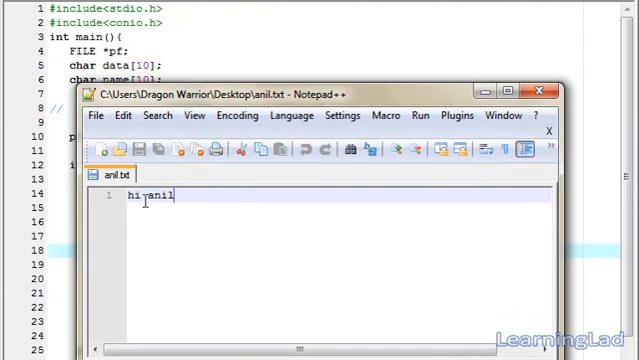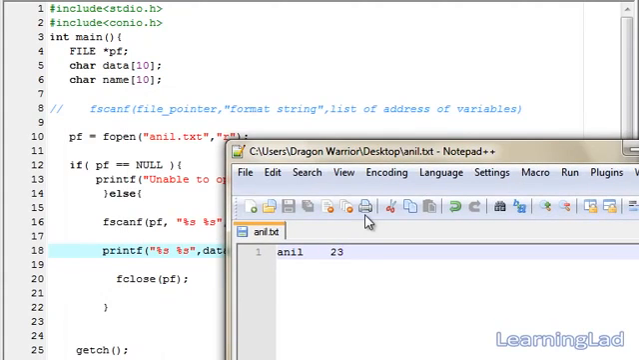So now what we want to do is read some integer values or numbers also. So I'm going to replace the contents of this anil.txt with Anil, that's my name. Then I'm going to add a tab, then I'm going to write my age, 23. So I'm going to save it. Here just remember the format. We have Anil, then a tab, then a number. So this is a string, a tab, then a number.